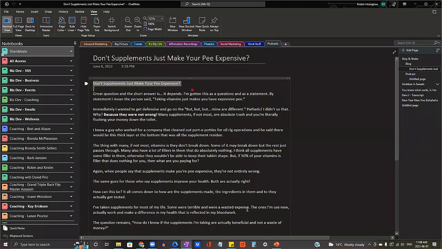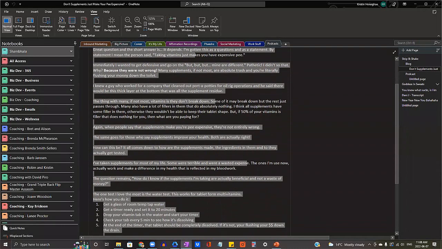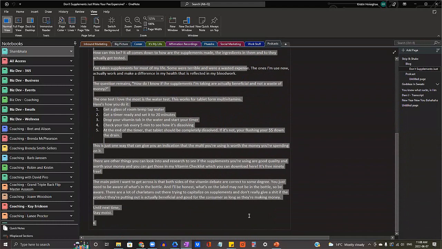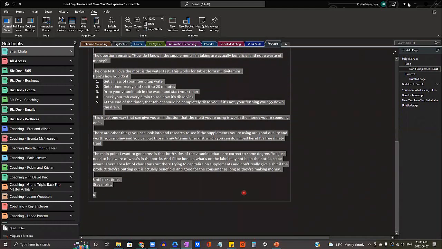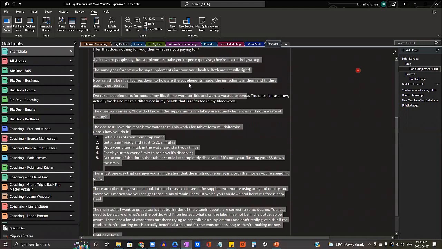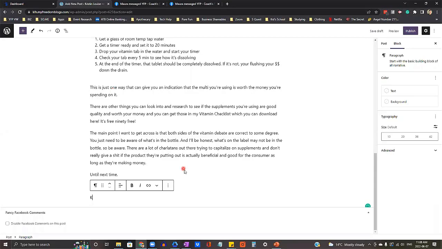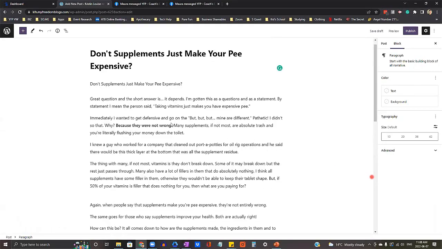The nice thing with OneNote is once you've got it all typed out, you just copy the whole thing, find your block and just paste it in, just like that. And it'll automatically paragraph it out.